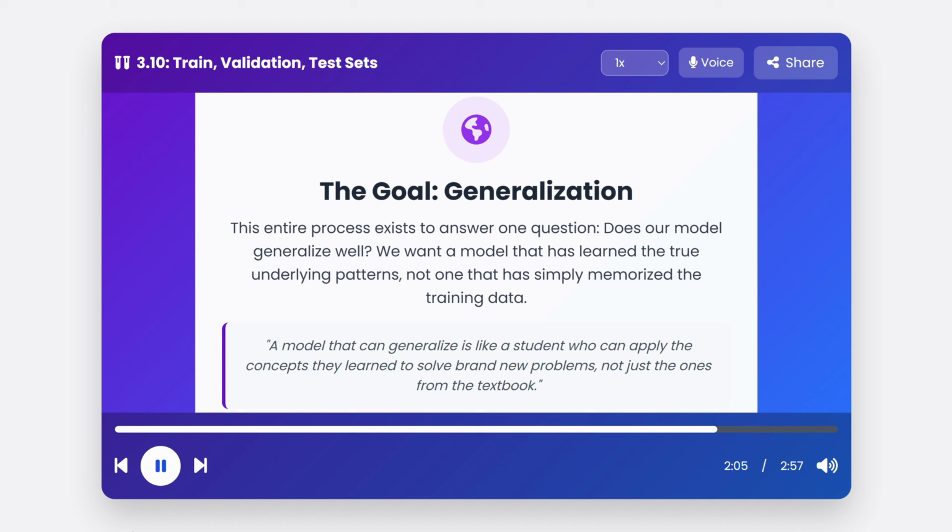The whole point of this process is to ensure our model can generalize. We want to be confident that our model hasn't just memorized the training data, but has actually learned the true, underlying patterns. This allows it to make good predictions on data it has never encountered before, which is the entire goal of building a model in the first place.